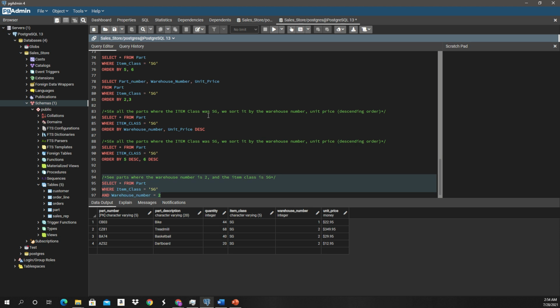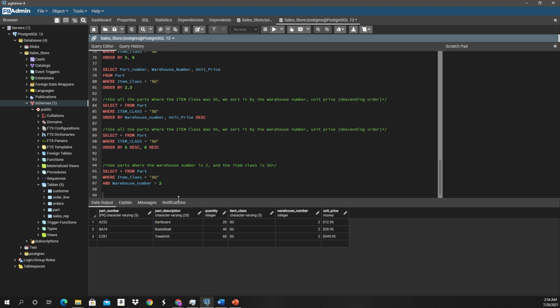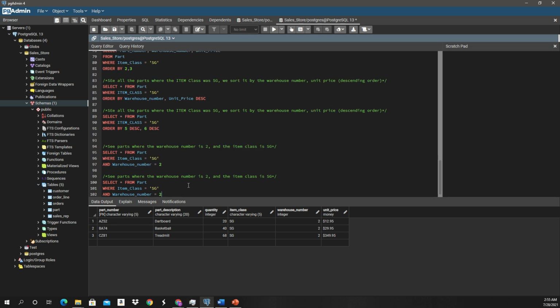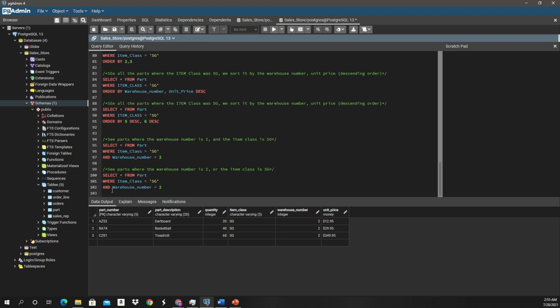All right, so if we do this, and I run this, now you can see that in this case, it's only given us records where the item class is SG, so all of them are SG, and the warehouse number, all of them are 2. But what if we wanted either SG or 2? So let's say we wanted this exact same thing again, copy and paste it, all right, where the warehouse number is 2 or the item class is SG. Let's say we wanted either of these. Then all we have to do is we have to use an OR command in this case.